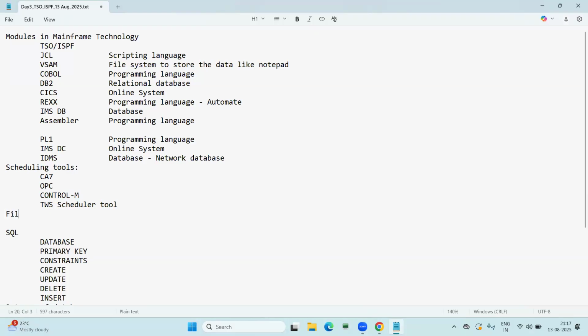Next, these are all scheduling related tools. There is something called file related tools, like we have File Manager. This I am covering in our training. And if you know File Manager, you can say I know File-AID also; both are the same. And there is something called Ditto. So these are the two tools to see the content of files, particularly VSAM files.